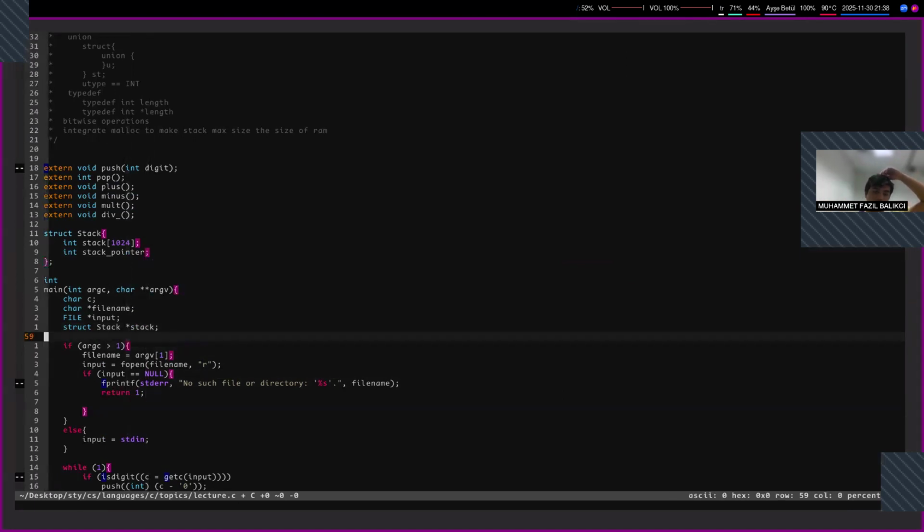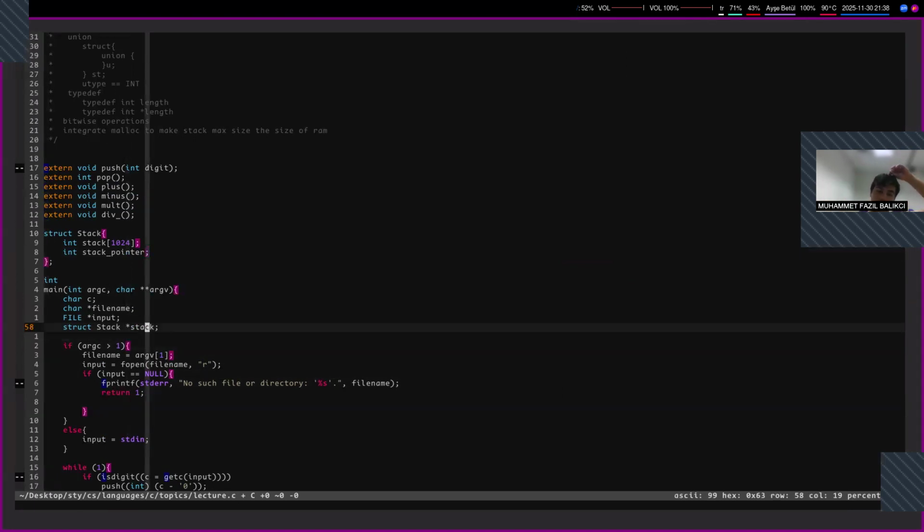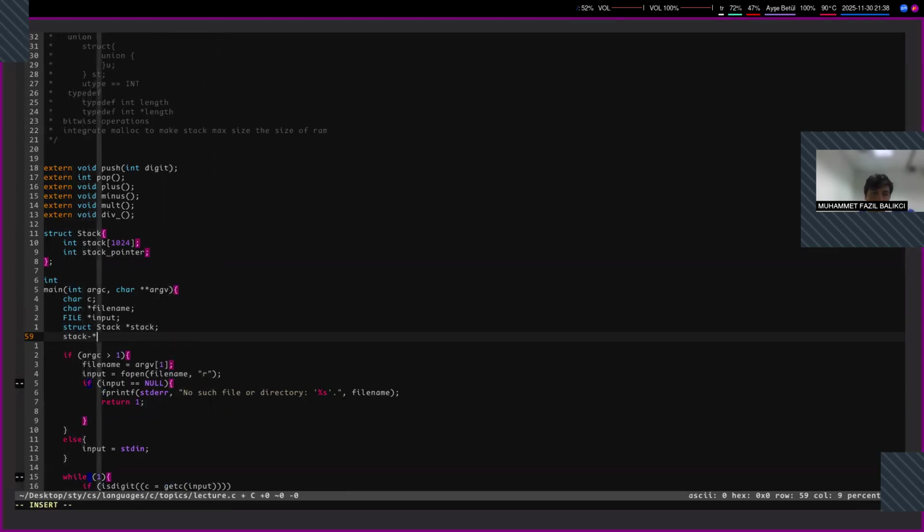Now we have created this stack instance, and we can initialize it. We don't have to initialize it, but by using this syntax, we can assign values to it. Like for example, I can malloc. Actually, do I have to malloc here? Can I do something like this? Let me try that.